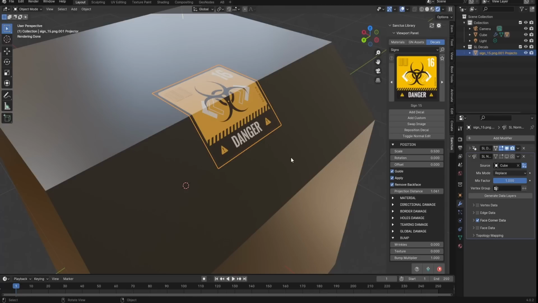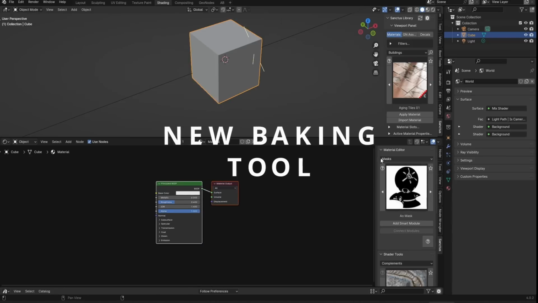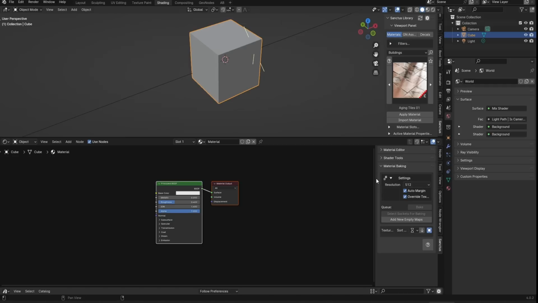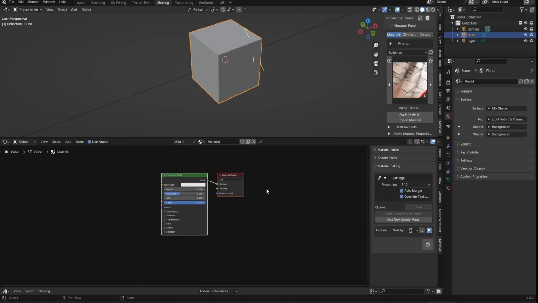So now we are going to see how the new baking system works, how to bake decals, materials, and multi-slot materials. The new baking system, you can find it in the shader editor. In the panel you have material baking. We'll do a very simple material bake to see how fast and simple this can be, and then we will go in deep and learn about all alternatives, settings, and everything else.